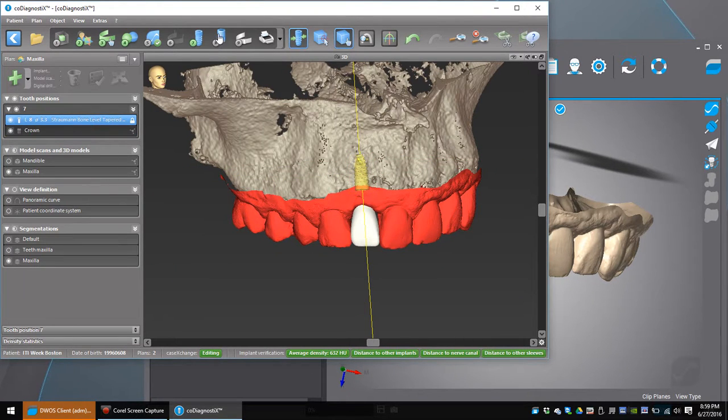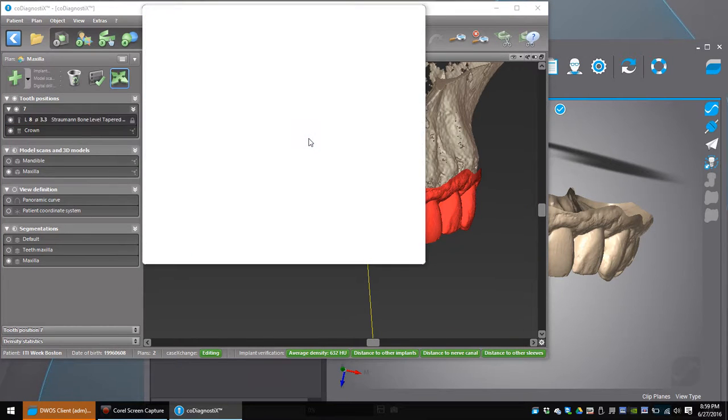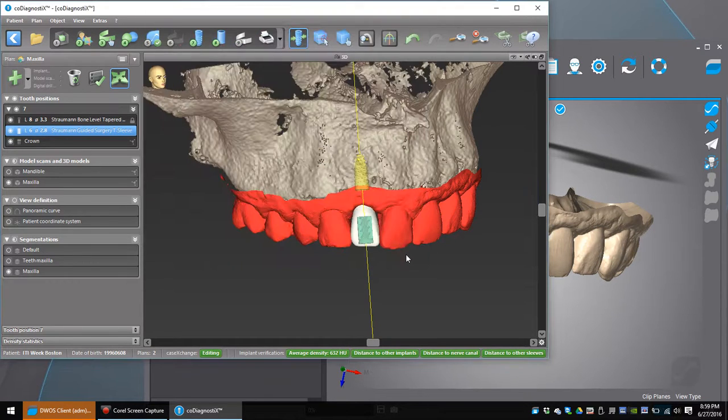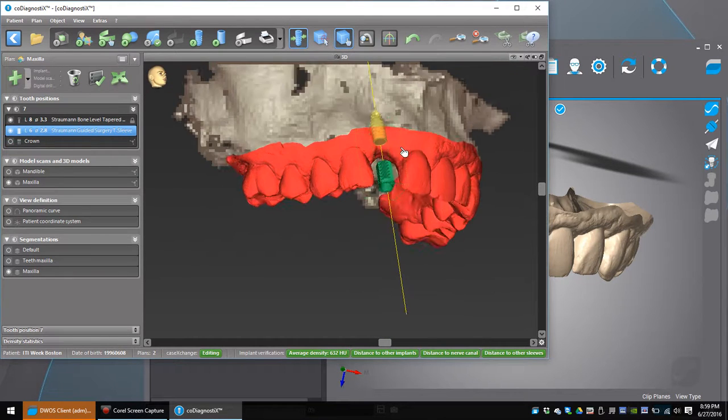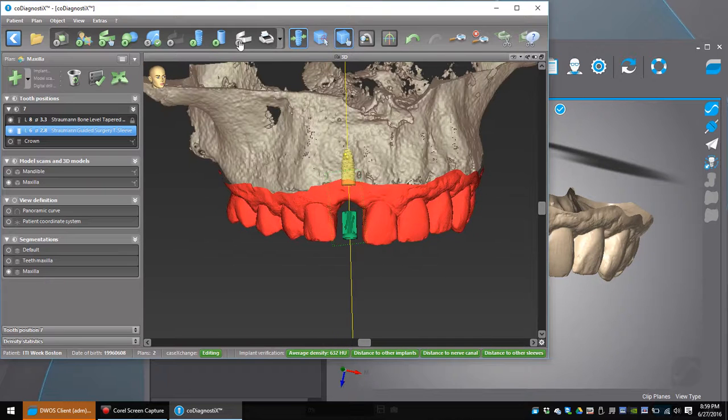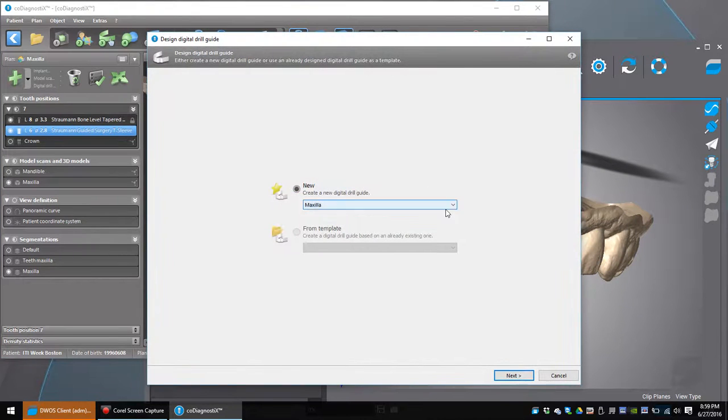First thing for designing a drill guide is putting a sleeve on that implant. Go ahead and choose a Straumann sleeve for a Straumann guided surgery protocol. It's a lateral place, there isn't quite space for a 5mm sleeve. We'll drop down to a 2.8, and there's my sleeve. We can verify the sleeve is not bumping into any neighboring anatomy, and then design our drill guide.